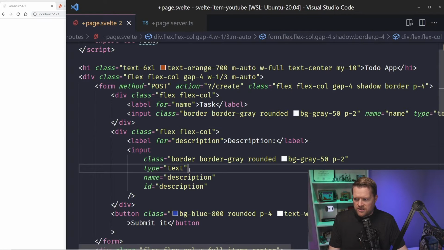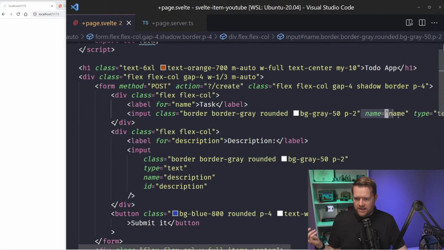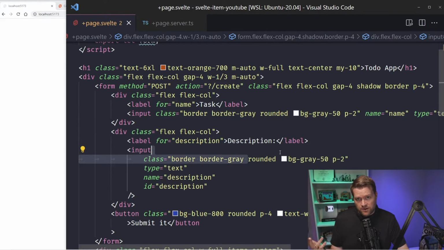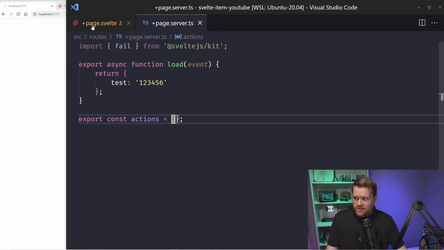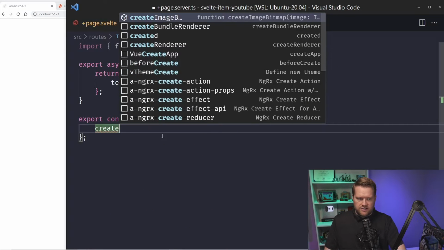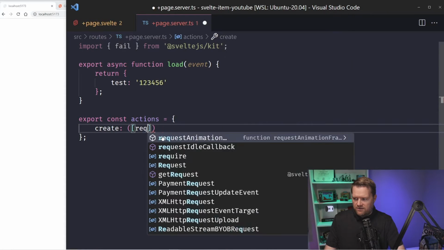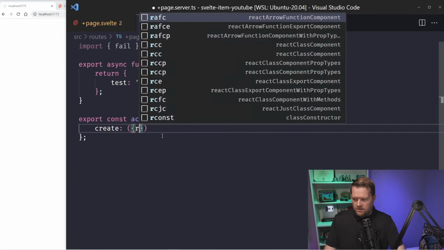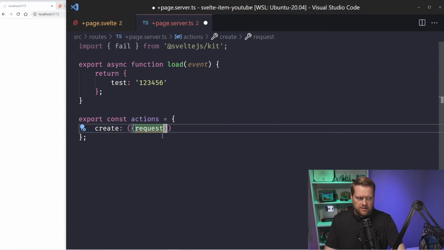And of course, since it's an input, we have these inputs here, and I have a named input for name and description. I should be able to grab the values from there without having to add in controlled inputs. I can just have them go directly to the back end. So I have this action here, and we're calling it create. I'm going to create this create. It's going to have in this request object, and this request object will have all the information we need inside of it.